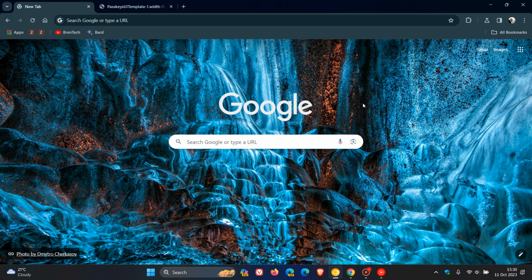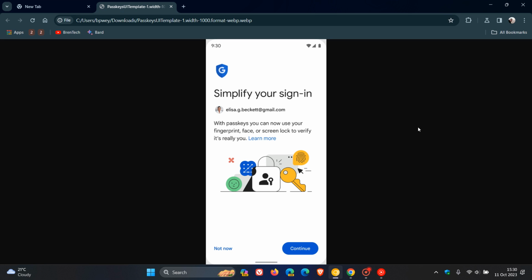Now, because of the positive feedback and reviews Google said they got from rolling out support for passkeys back in May, they are now making passkeys the default option across personal Google accounts. So basically what this means is that the next time you sign into your account, you will start seeing prompts to create and use passkeys, which Google says will simplify your future sign-ins.